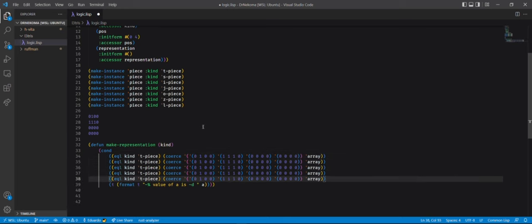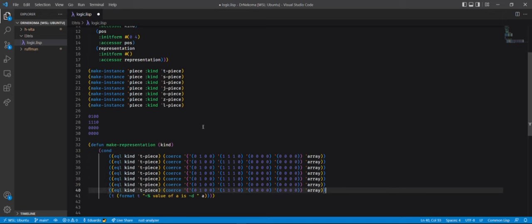Oh man, that's gonna suck. Man, this looks so... parentheses hell, by the way. Just look at the colors. The colors are the saving grace.